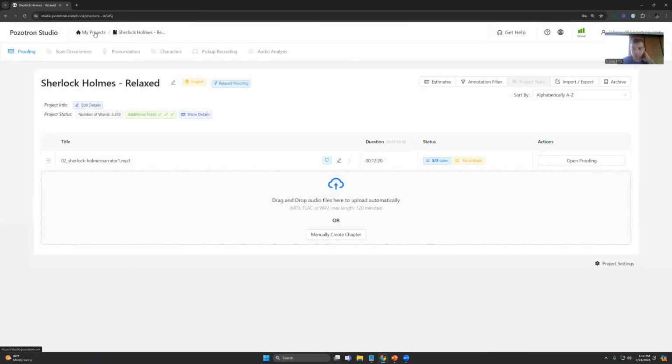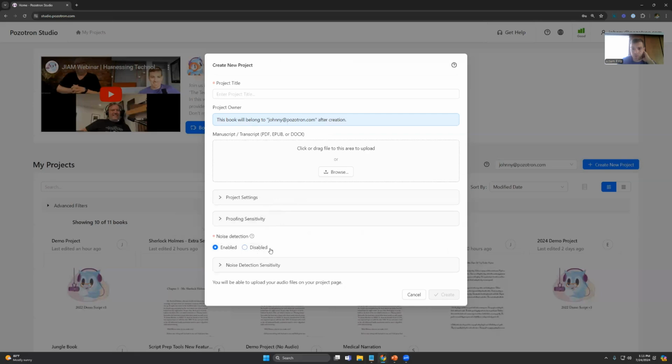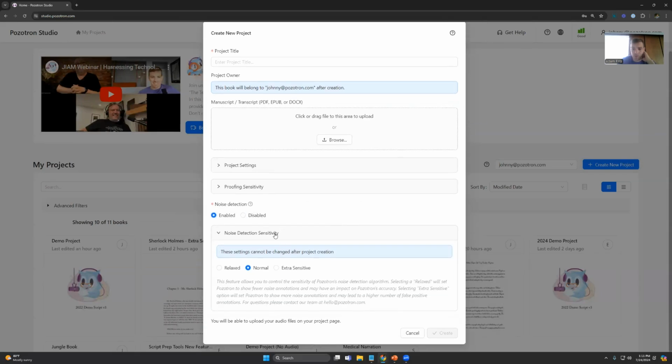Okay, the only thing I didn't mention when creating a project is the noise detection. So noise detection, this will detect background noises, clipping in your audio file, things like that. You can enable and disable this. And it also has its own sensitivity options here. It follows the same rules as the proofing sensitivity, but this is just for noises. So again, you have more control. After you've used Pozotron for a while, you kind of see what kind of annotations it'll bring up. And you can change the sensitivity based on the feedback you're getting.